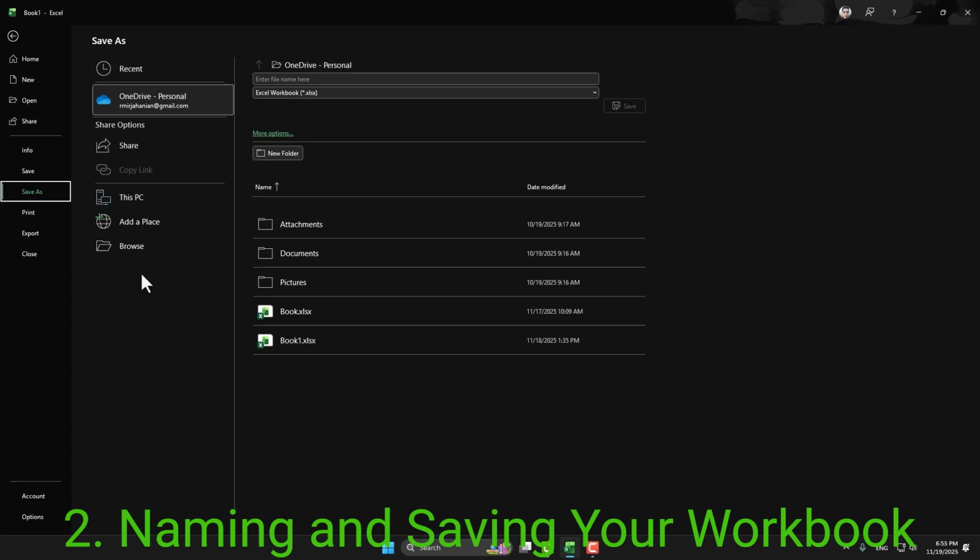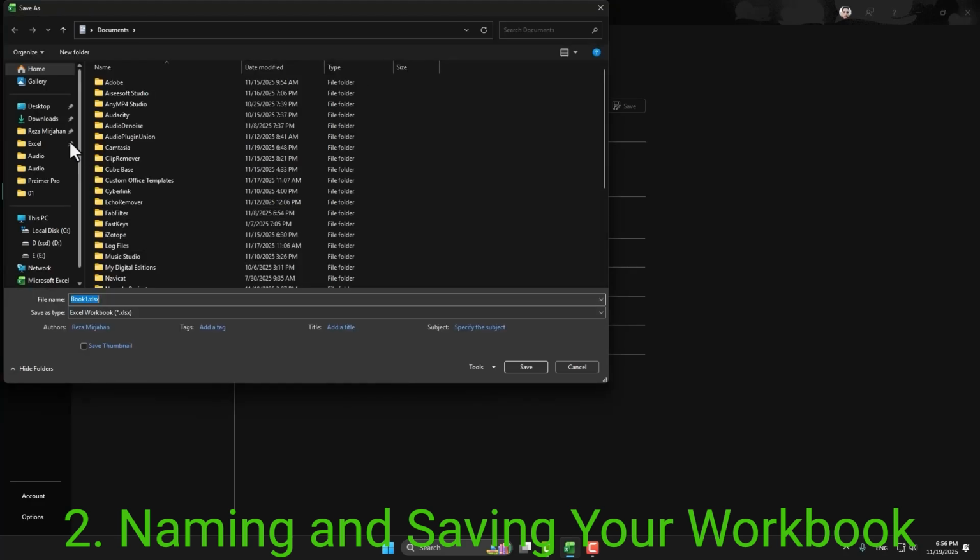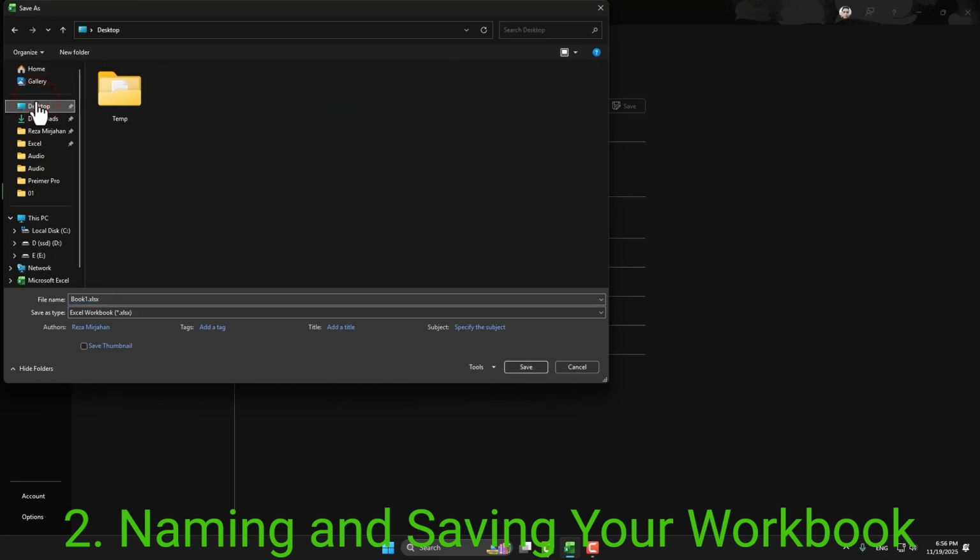Choosing your location and name. Excel will present you with several save locations like OneDrive, This PC, or a list of recent folders. Select Browse to open a standard File Explorer window. This gives you the most control. Navigate to a familiar location like your Documents folder or a dedicated Excel Projects folder. For this example, let's navigate to your desktop. Look at the file name box. It still says Book 1. Click inside this box. Let's give it a fresh, realistic name.